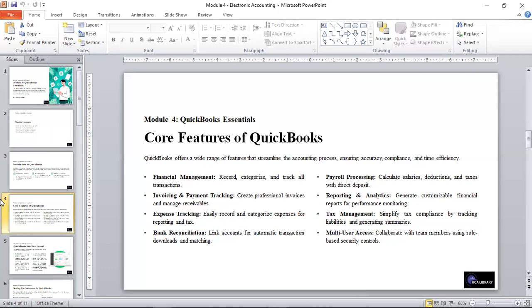Also, it has payroll processing features, and the analytics aspect, where it generates customizable financial reports for performance monitoring, and also tax management. We're talking about simplified tax compliance by tracking liability and generating summaries. And lastly, the multi-user access features, talking about collaborative efforts with team members using role-based security control.